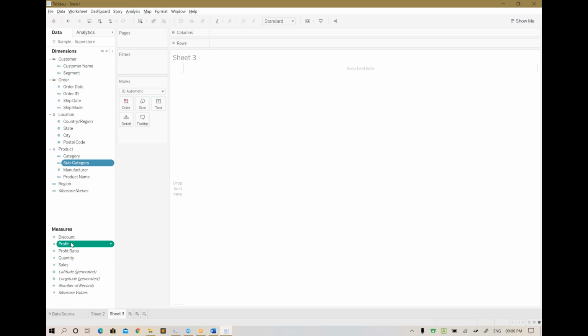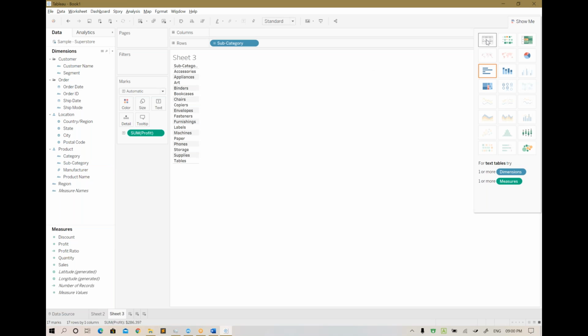Okay, now go to the show me panel. Open that and choose text table, the first one there. Yeah, something is wrong here. It's not creating the text table properly for you.